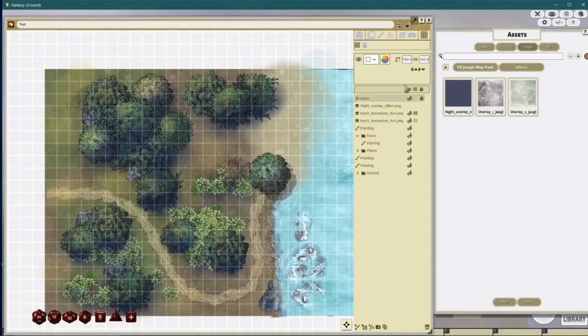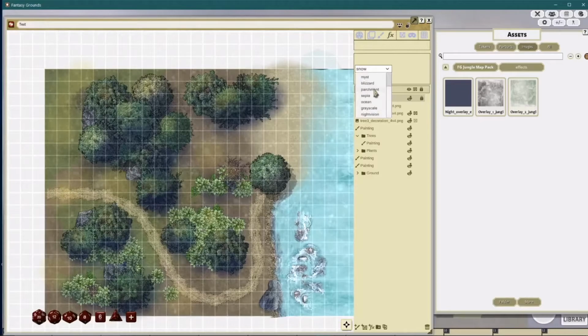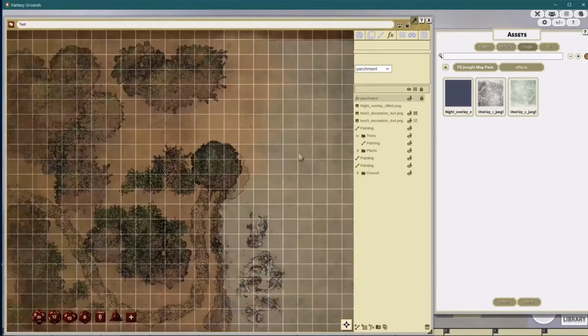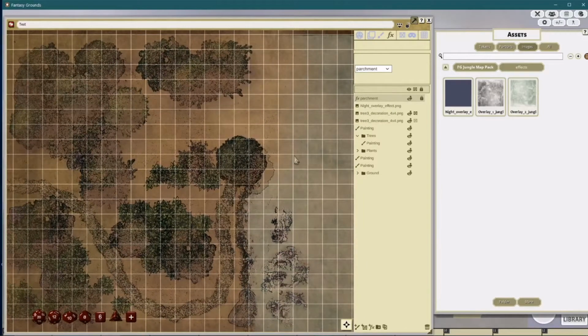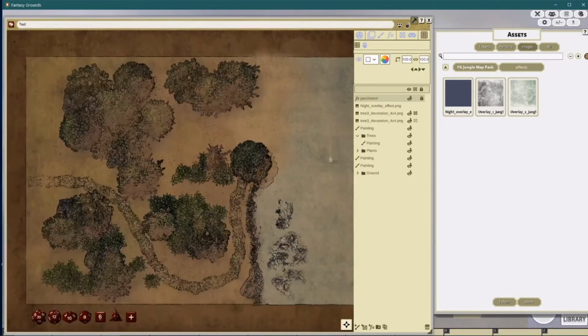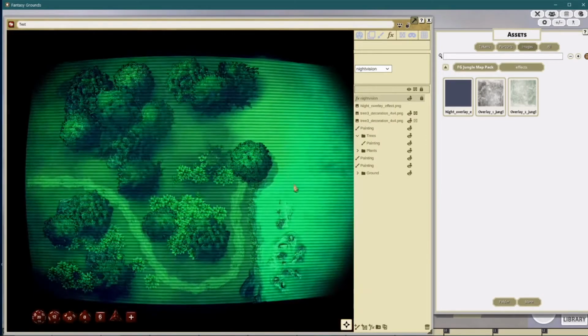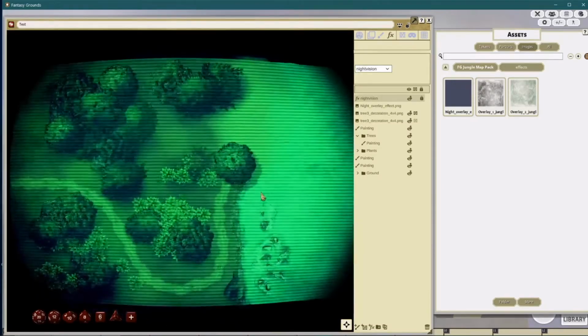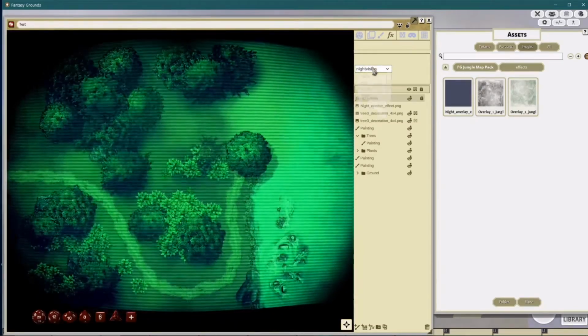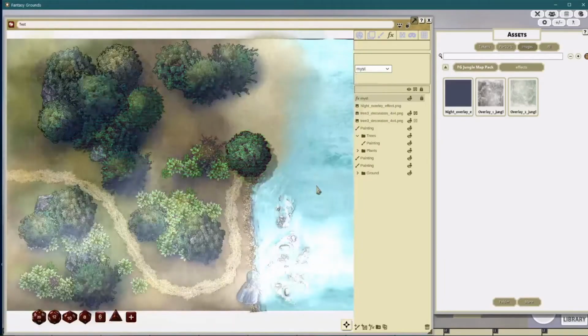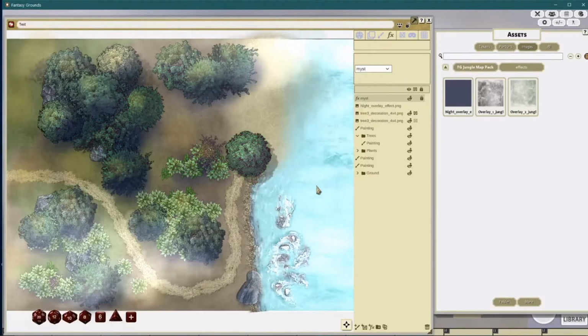What does the parchment look like? That's a good question. Let's check it out. I use the parchment sometimes. It makes it look more like a handout. We can turn the grid off so that you guys can see it a little bit better. We can also go into night vision. We have mist that we can do, having it coming across the area there.